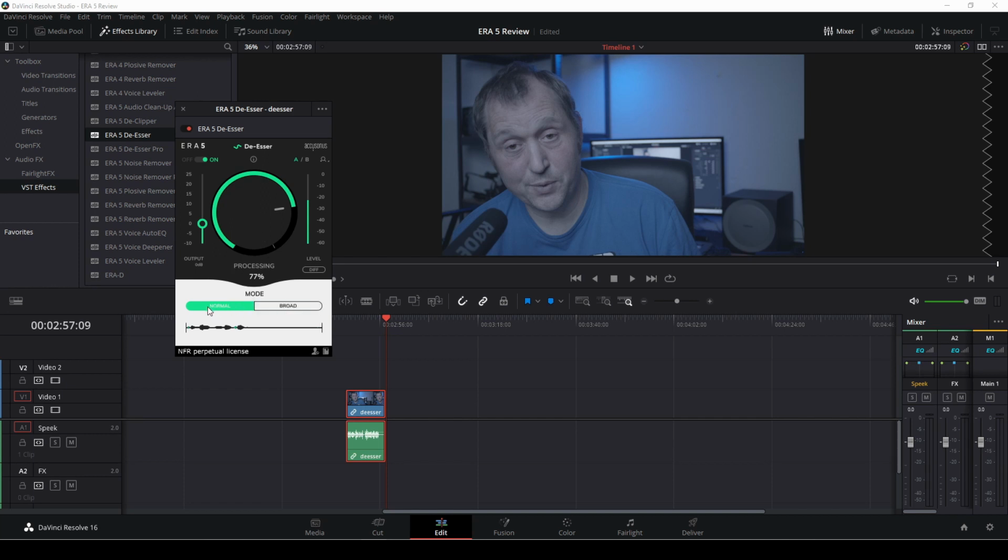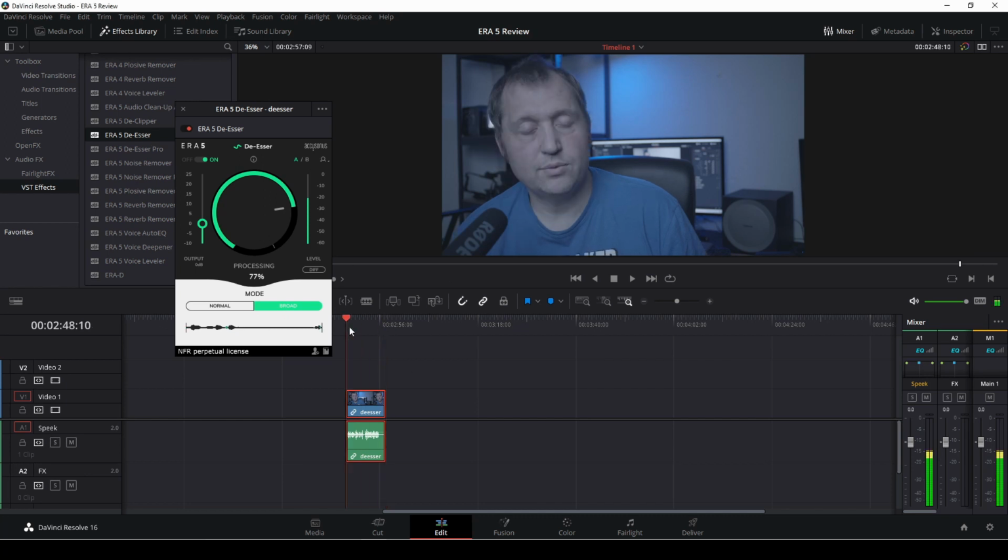again, change the modes from normal to broad. And if we do that, it'll be a little more aggressive, and you can see there's more green S's that it wants to remove. So I think, again, it is very nice.